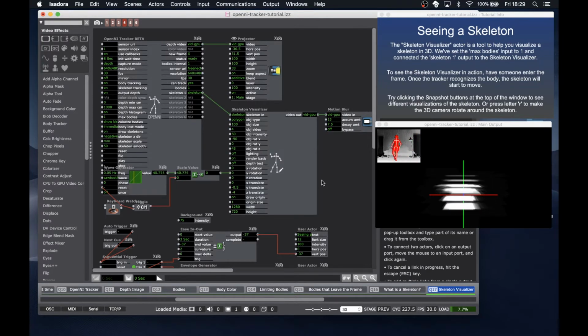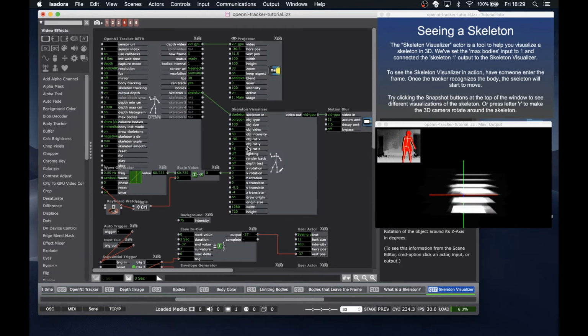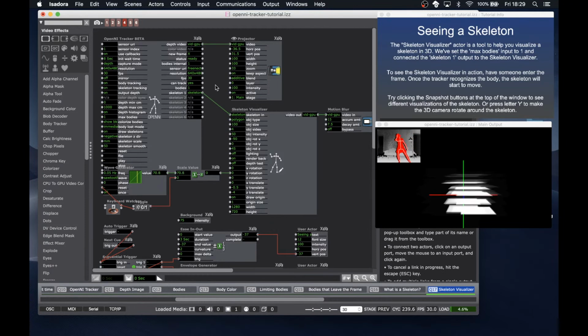Okay. Wondering what valid frames would mean on status. I'm not sure what you mean by that question. You may need to rephrase it so I know what you're talking about. All right. That's just the skeleton visualizer.